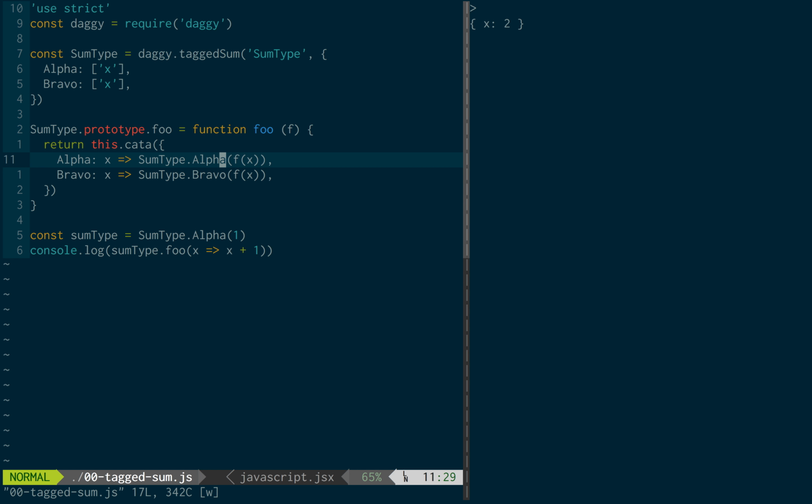Now what we can do here is have these two possibilities behave differently. So in this case, if I call foo with the function x plus 1 on an alpha constructor, I will return the initial value 1 plus 1, 2. If I run it on a bravo constructor, I will get the result of that function, x plus 1, 2 plus x, which is 1, so it should be 3. So let's take a look and see how that goes. X is 3.